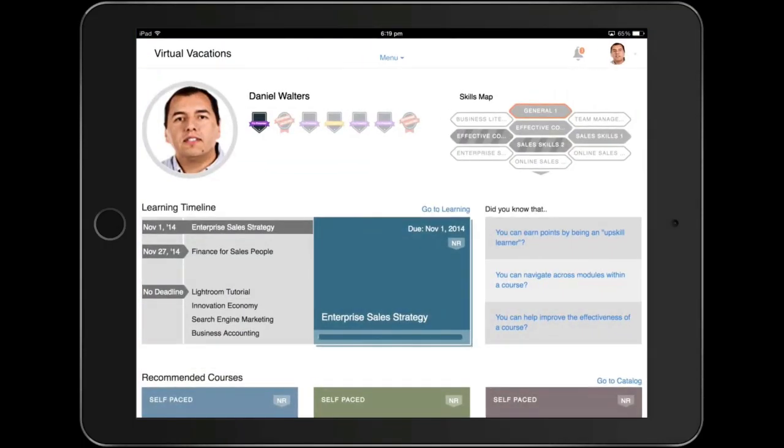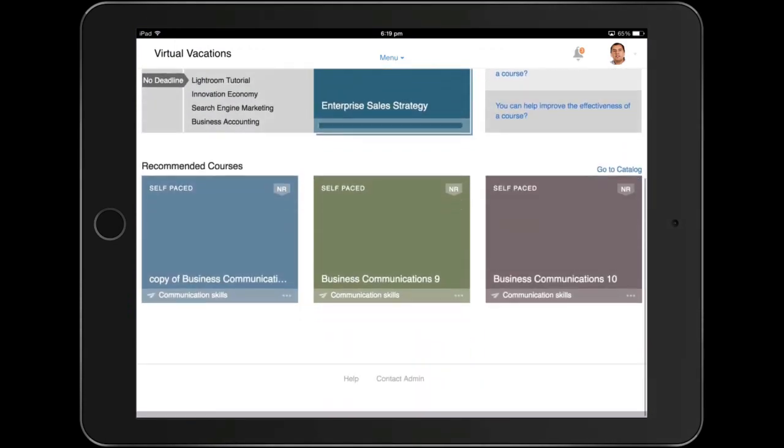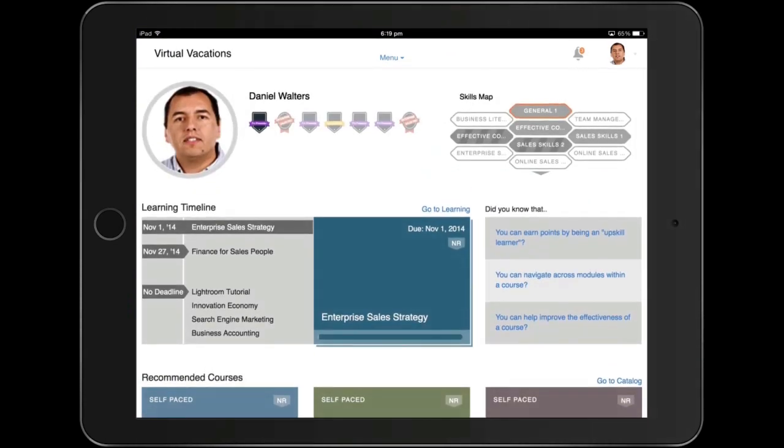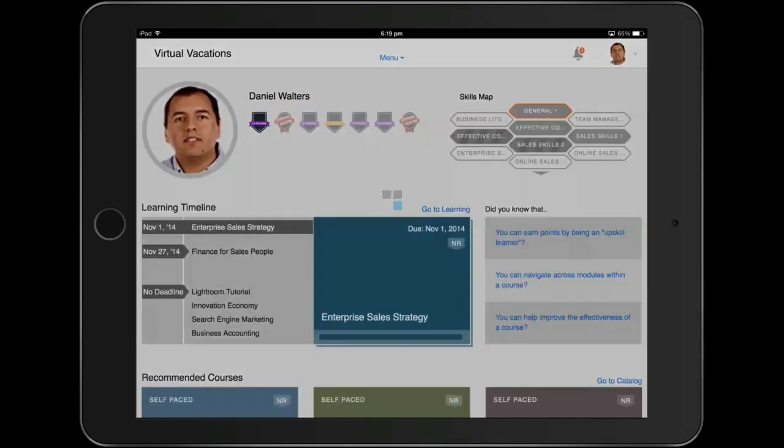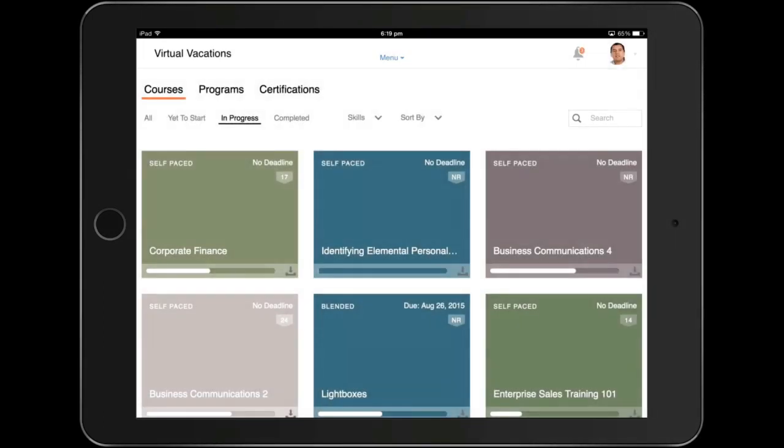Learners can also take courses on an iPad by downloading the Adobe Captivate Prime app from the App Store. In the app, they can either view the courses online or download the courses. Downloaded courses can be consumed in an offline mode, and the data is synchronized back to Prime when the learner gets online.